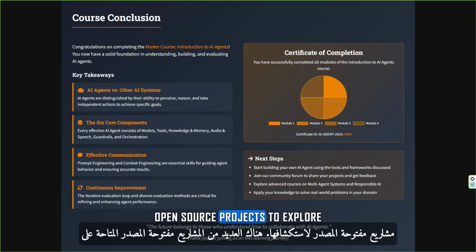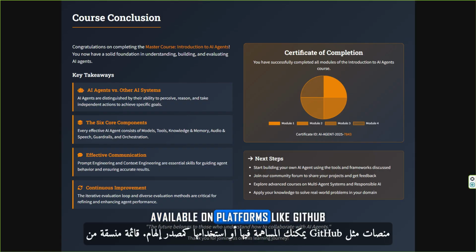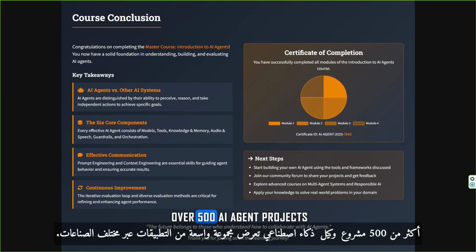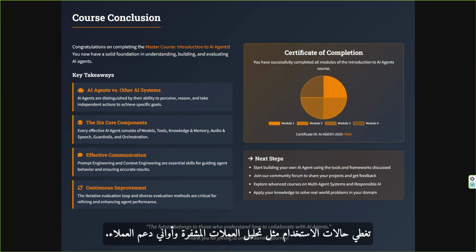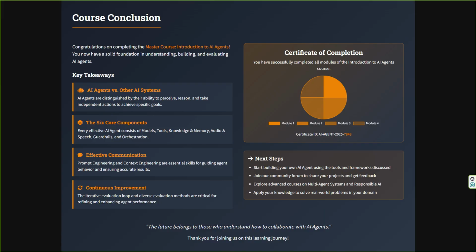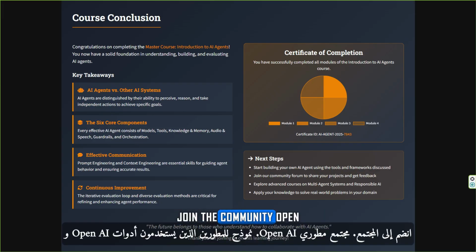Open source projects to explore. There are numerous open source projects available on platforms like GitHub that you can contribute to or use as inspiration. A curated list of over 500 AI agent projects showcases a wide range of applications across different industries. Project Pro offers a list of AI agent projects with source code for beginners, covering use cases like cryptocurrency analysis and customer support bots.